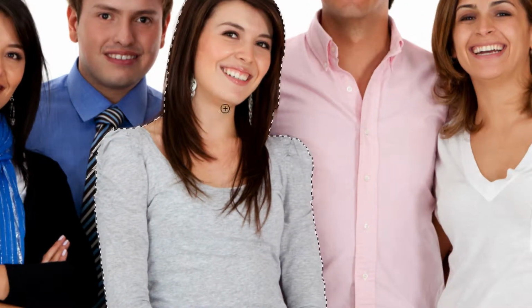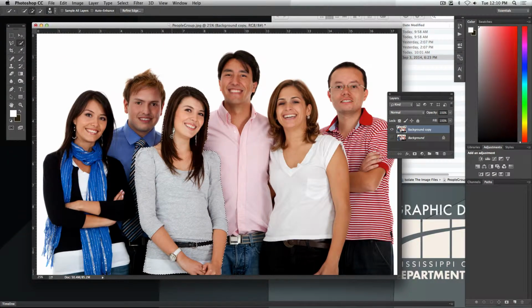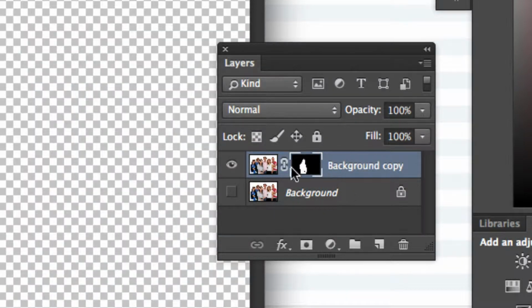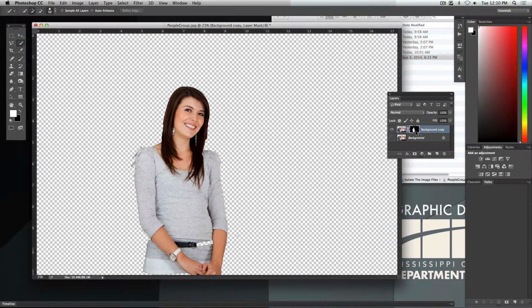With her selected, what's one way I can quickly mask her out? What do I use? It's my favorite thing to use. Yeah, layer mask. This icon here will add a layer mask to what I'm working on. Every area that's black is now completely masked out.